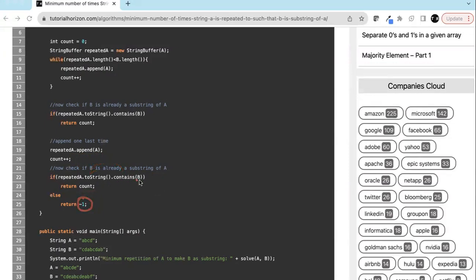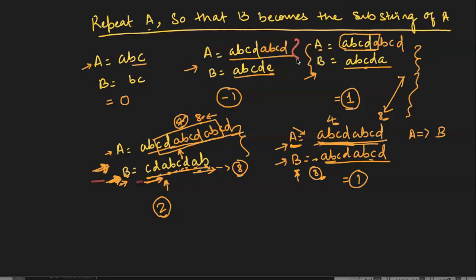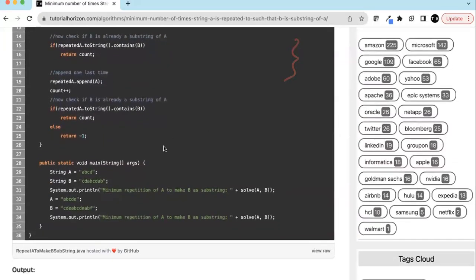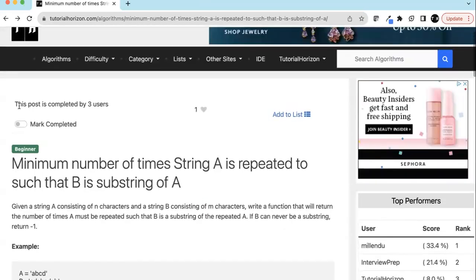That means B cannot be a substring of A in this case, right? So these are the two examples. Yeah, this is how we'll solve this problem. Now we can mark this problem as completed.